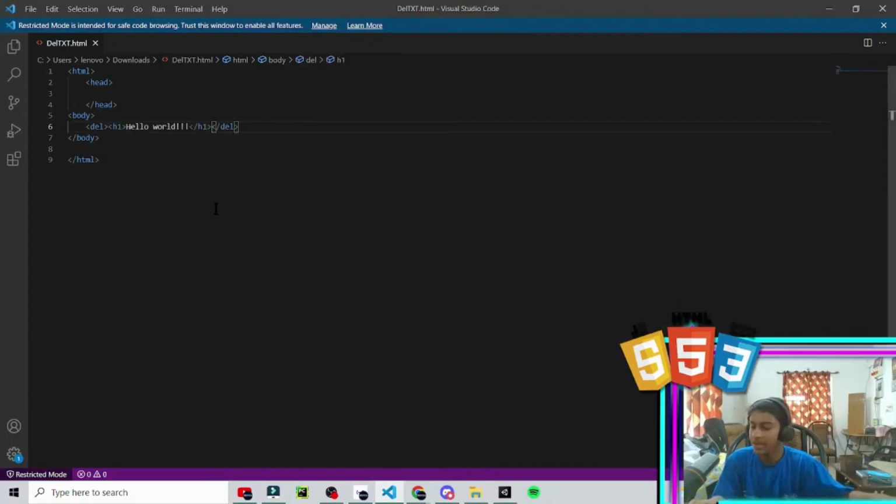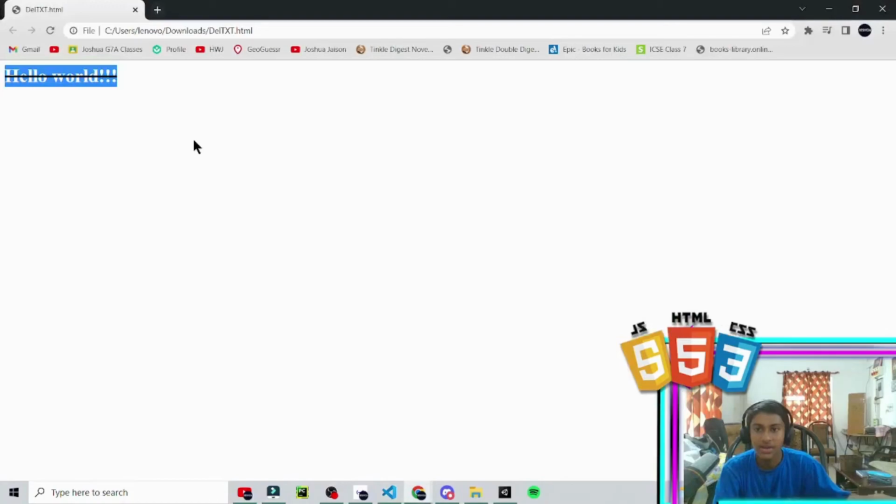Now, Ctrl+S to save, and we'll go back to Google where we have it open and refresh it, and you can see it crossed over, or deleted. So that is how you make a classic hello world deleted text in HTML.